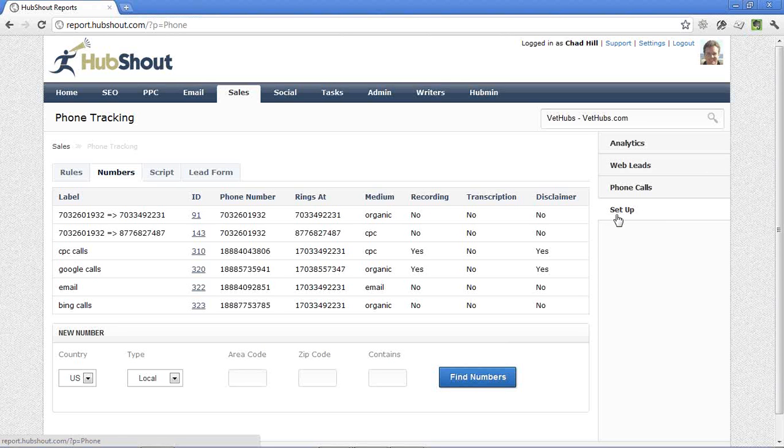So I've clicked on the setup option. You'll see 4 tabs within that. I've immediately jumped over to numbers, which is where we want to start, and that's where we're going to get a new phone number. Now you can see here that I have recently added 3 new numbers at the bottom: Google calls, Google organic phone calls, email phone calls, and Bing calls, and also have CPC calls here as well.